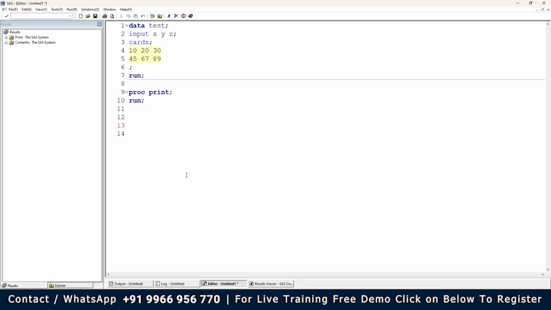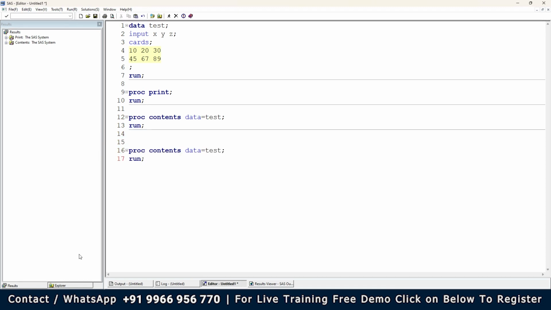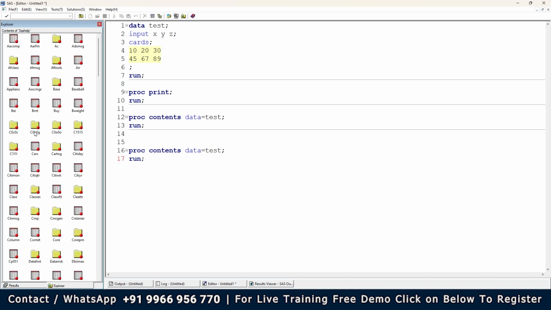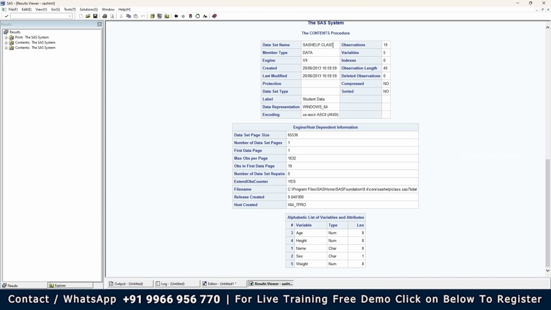Right now you are getting the properties of only one data set. Imagine the client's interest is to get the properties of many data sets. In my SASHELP library, you can see we have multiple data sets available. If you want to get the properties of one, I can say proc contents data equal to the data set name. I'm writing sashelp.test, but the test data set is not there; I have many data sets, like the class data set. I want the properties of the class data set. If I execute and run it, you get the properties of the class data set in the SASHELP library: 19 observations and 5 variables.